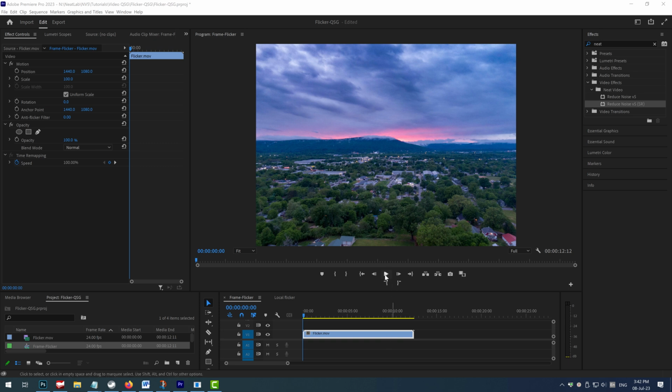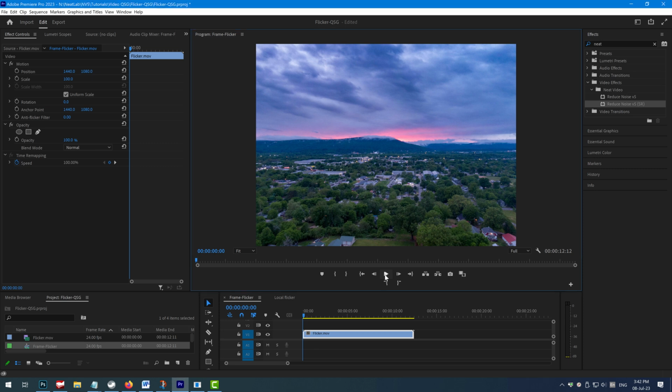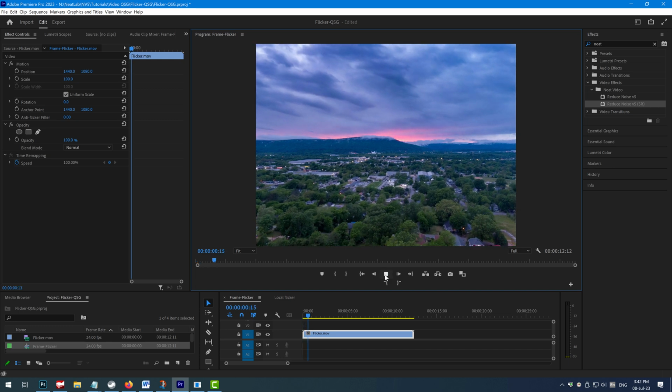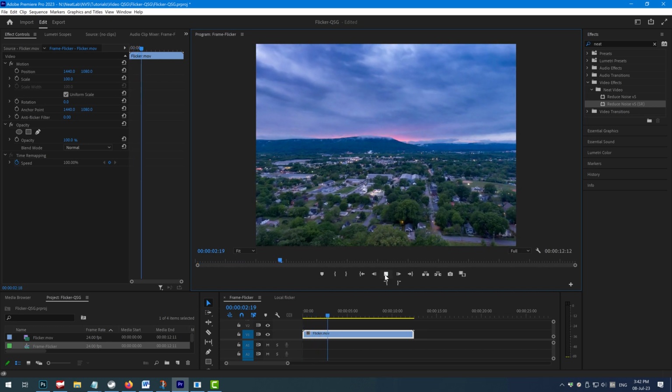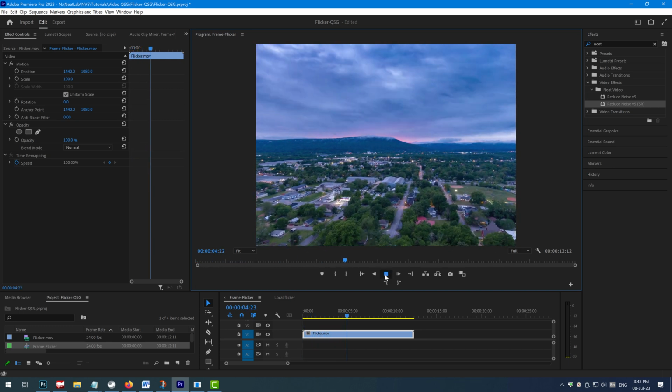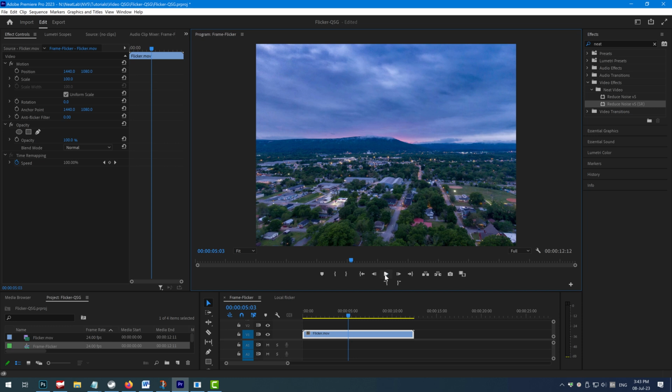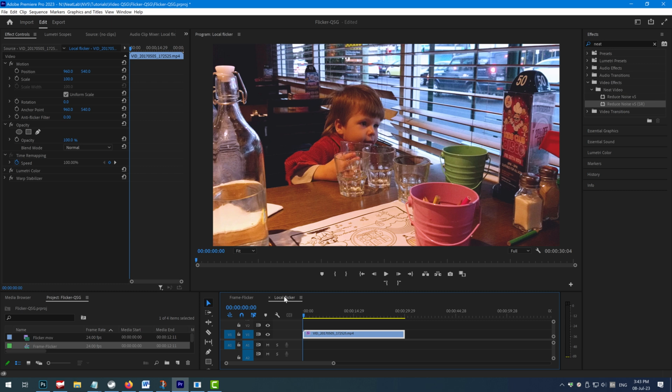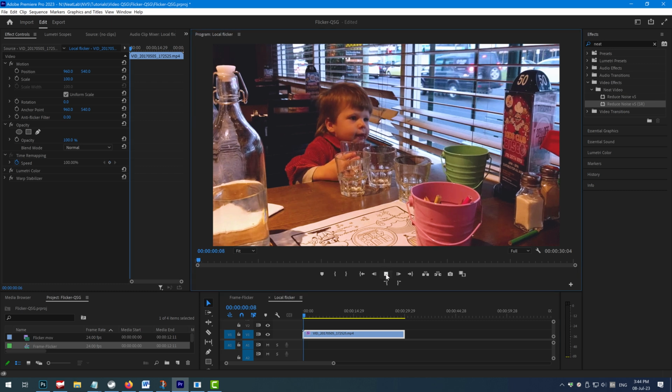In this tutorial, I'll show you how to remove flicker in Premiere Pro with the help of Neat Video. Flicker can be global, where the brightness of the whole frame periodically changes, making the frame lighter or darker. This is called frame flicker. The other type is local flicker. It occurs when only some parts of the frame are affected by flicker.